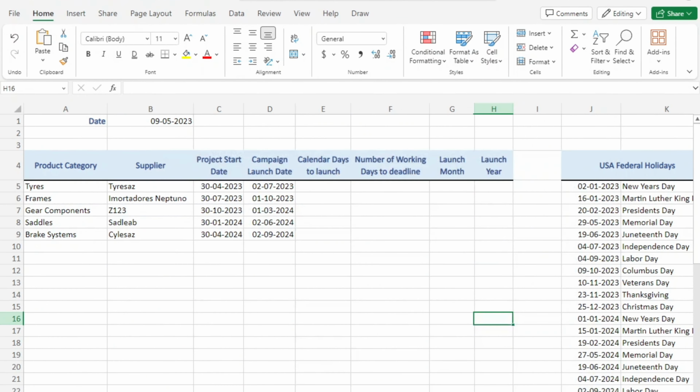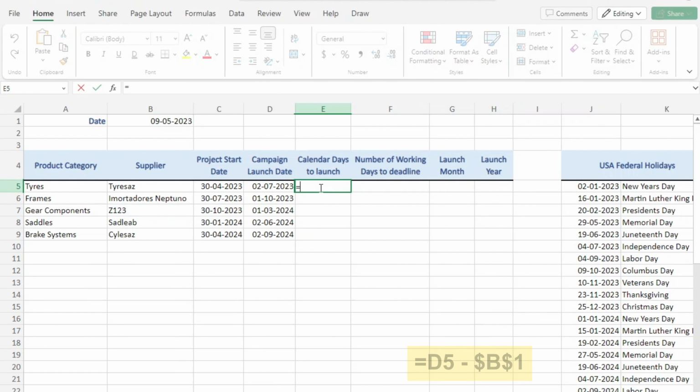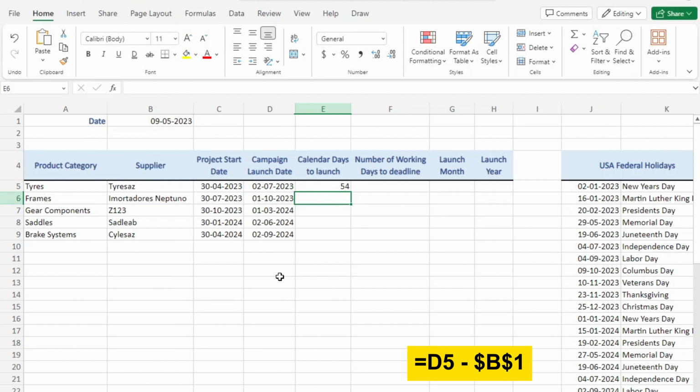Now our task involves determining the time remaining until the project deadline. We aim to calculate both the calendar days and the number of working days left until the deadlines. In cell B1, we input the current date, then using the formula equal D5 subtract $B$1, in cell E5, we find the difference between the deadline date in D5 and the current date in B1, giving us the total calendar days.